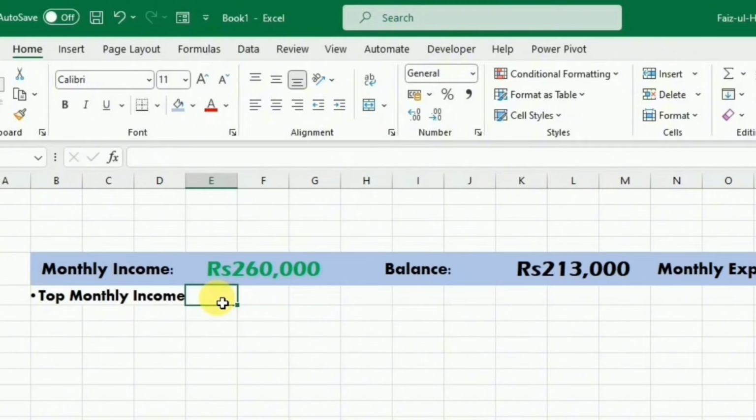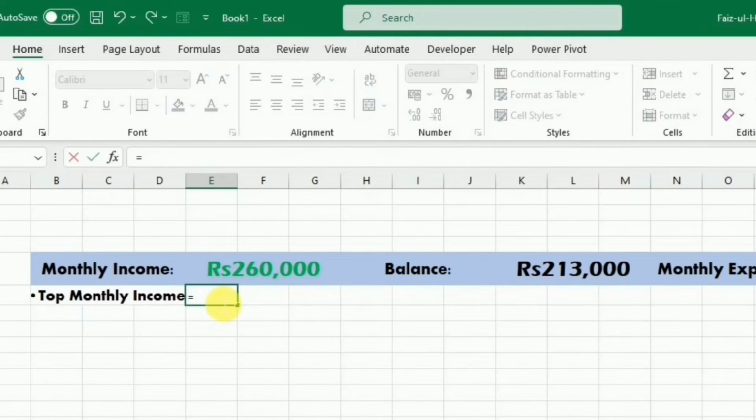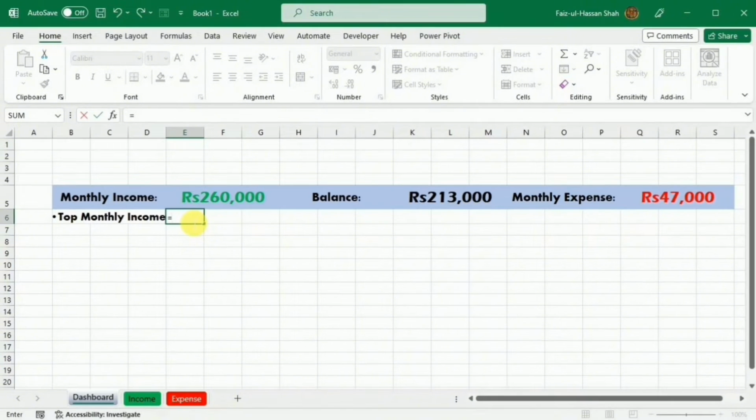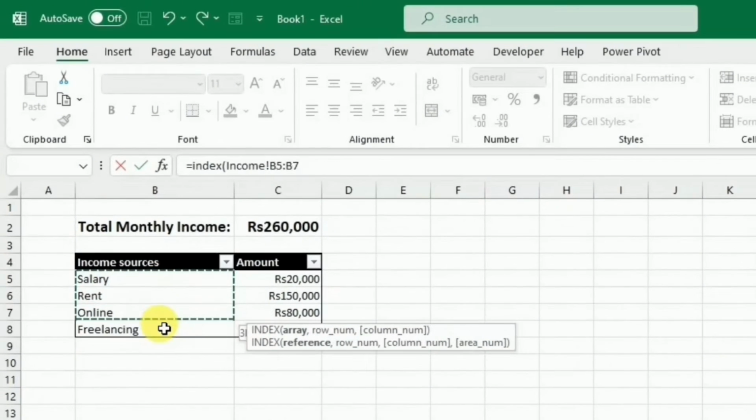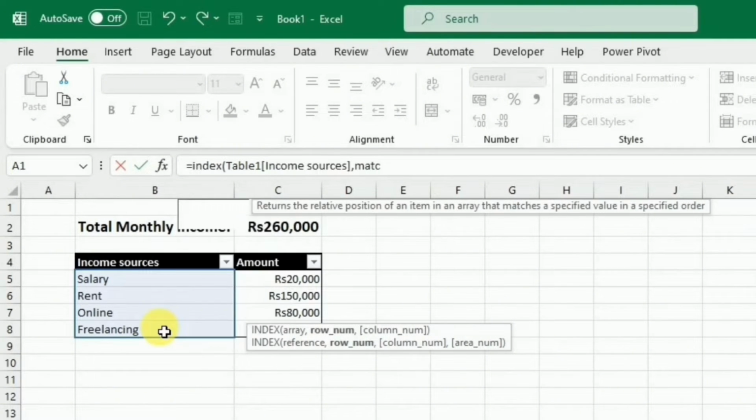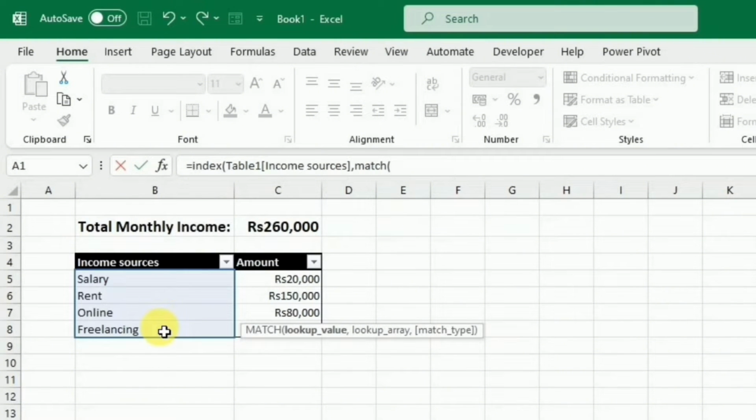So here I will write equal and I will use the index and match formula. So I will write INDEX, bracket start. I'll go to the income tab and select all the sources of the income. After this I'll put comma and then I'll write MATCH, and I want to get the maximum. So I will use the MAX formula over here.